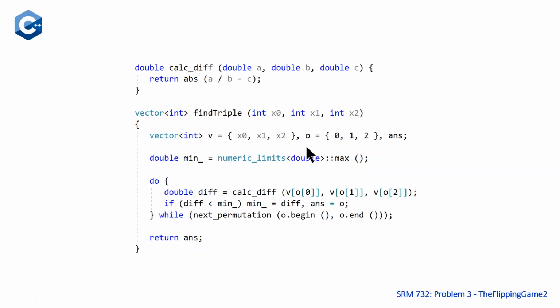And then we also create another vector of integers, o, which stands for order, the v stands for values. And we're going to initialize this to 0, 1, and 2. And we'll combine this with our next permutation function in order to get all the different permutations or orders of x0, x1, and x2. And then finally, we've created a vector of integers answer as well. So we declare a double called minimum, but we're going to initialize it to the maximum possible value. And then we're just going to enter our do while loop.